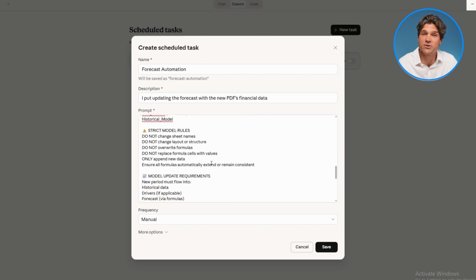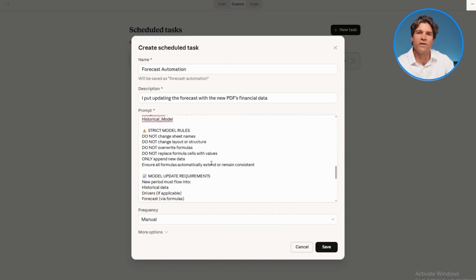Now these rules exist because in most manual update workflows, this is exactly where things begin to break. Someone may paste new numbers and then accidentally overwrite a formula, or someone inserts a column and that shifts the entire layout. So this instruction prevents all of that by defining exactly what the system can and cannot do.